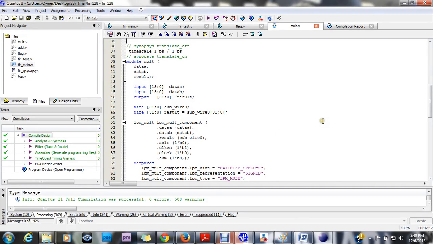Hi all, today we would be implementing a 128 tap FIR filter on the Nios 2 processor using C code as well as a hardware implementation. It is said that dedicated circuitry for hardware would improve performance. So we are going to test and see by how many times the improvement in performance can be achieved.